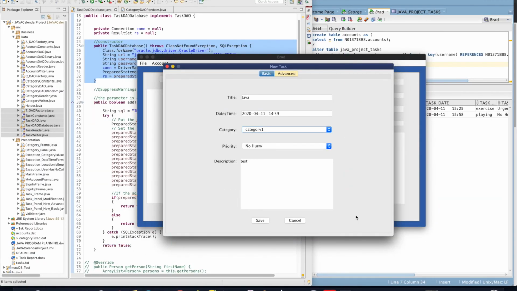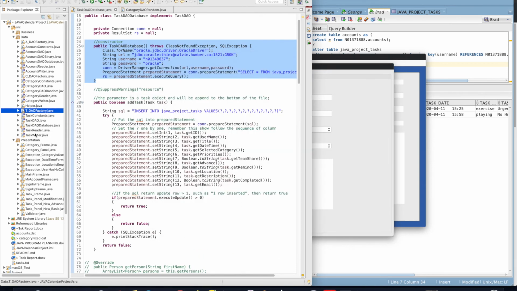In this part, I will demonstrate the task part of the project. Similarly, before showing the GUI, let's have a quick look at the task-related code. In the data layer, these are the task classes. We have writer, reader, and related interface. And the task object or task information is stored in the database.